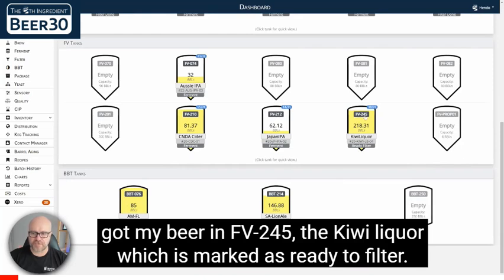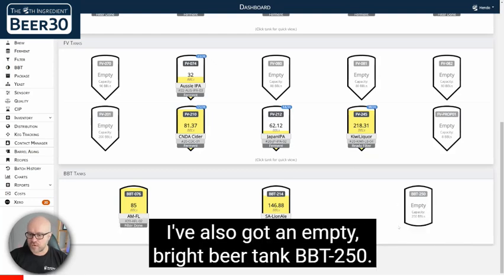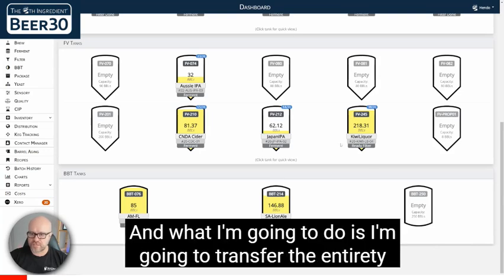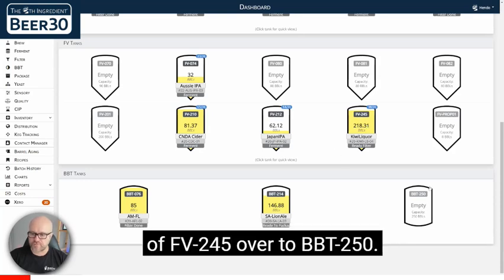As you can see, I've got my beer in FV245, the Kiwi liquor, which is marked as ready to filter. I've also got an empty bright beer tank, BBT 250. And what I'm going to do is transfer the entirety of FV 245 over to BBT 250.